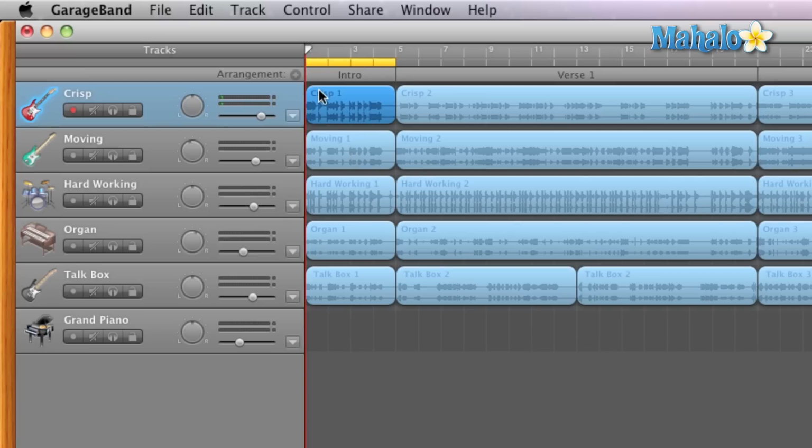And how loops work is, at the beginning of the yellow ruler is the beginning of the loop. So once the playhead has reached the end of the yellow ruler, it's going to instantaneously and seamlessly jump to the beginning of the ruler. Now this is very efficient if you want to create loops to create and write really fast.